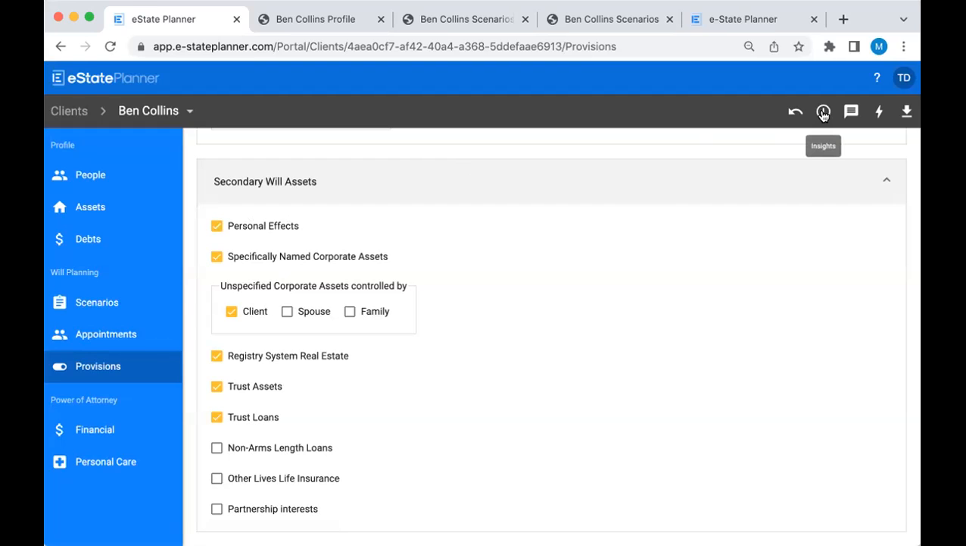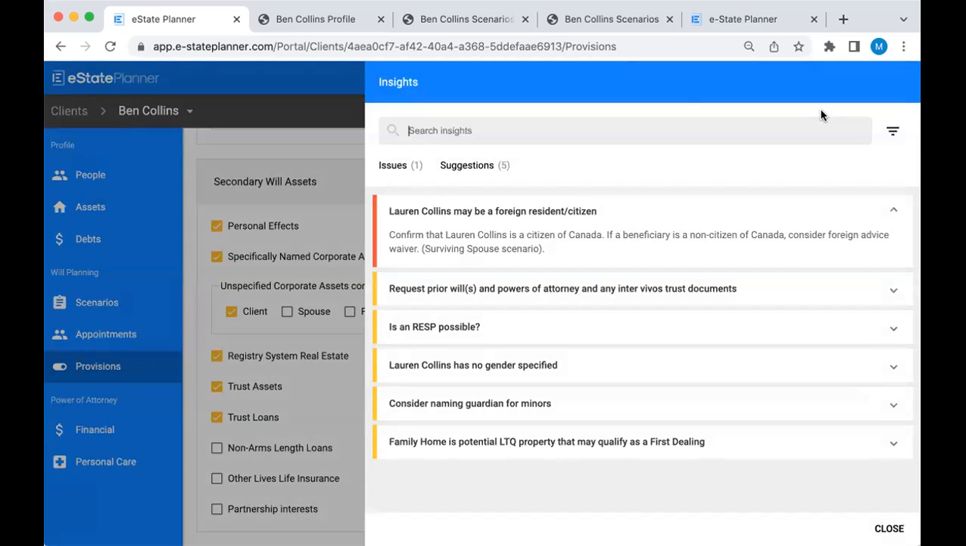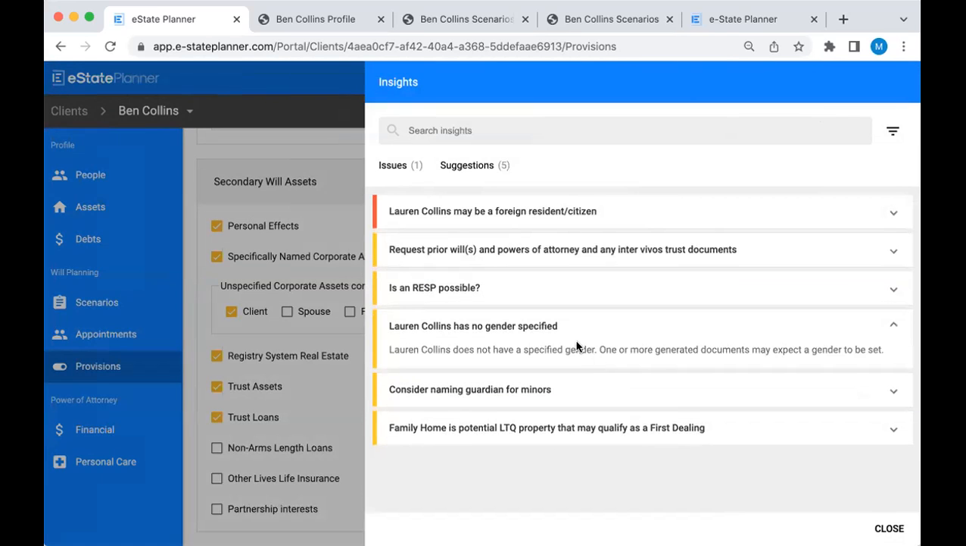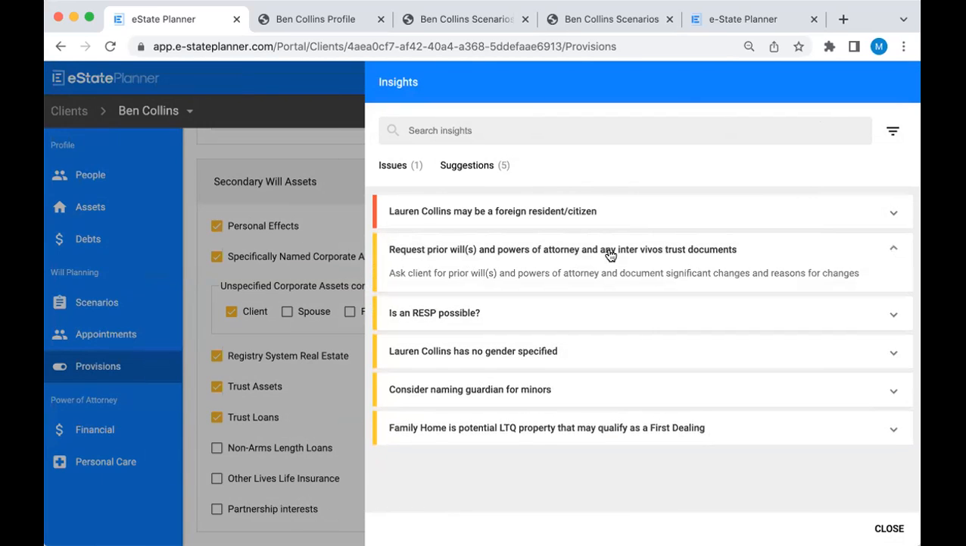And up in the top corner in this little circle with the exclamation point, these are advisor insights. So it's like contextual alerts advising you to make sure you're more confident in your plan, that they haven't missed anything important. Some of them will go away, like if I went back and put in a gender for Lauren, this would disappear. But some of them are always there, like request prior wills. So it's just a helpful resource to go through to make sure you can be more confident that you haven't missed anything.